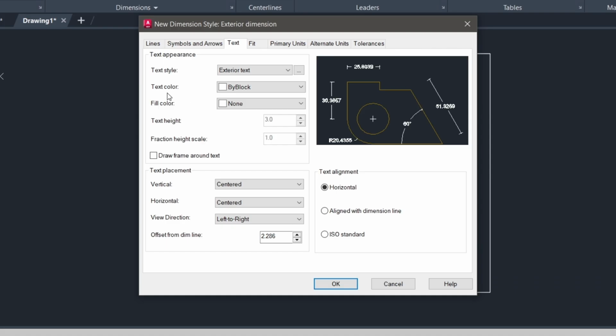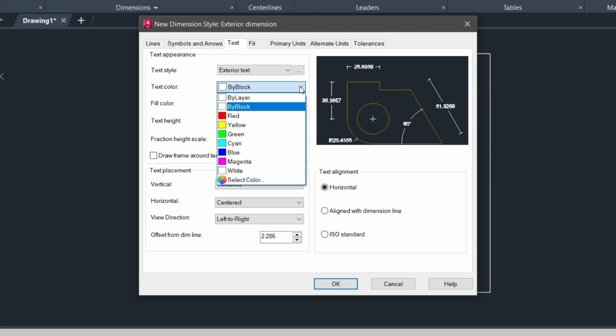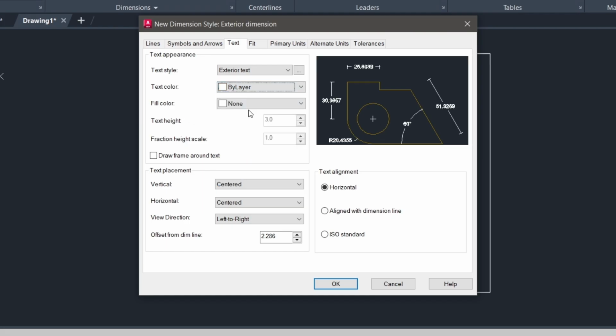Alright, so for the text color you click at this drop down arrow, then select by layer. Then the fill color I'll maintain it to none. So you can see that here my text height is 3. Alright, which is the same text height that I set for my exterior text style. Alright, so always take note of that. Then next, when we come just down here under text placement, for vertical I'll maintain it to above. Horizontal I'll maintain it centered. Then view direction I'll maintain it to left to right. Then for text alignment I'll select this align with dimension line.